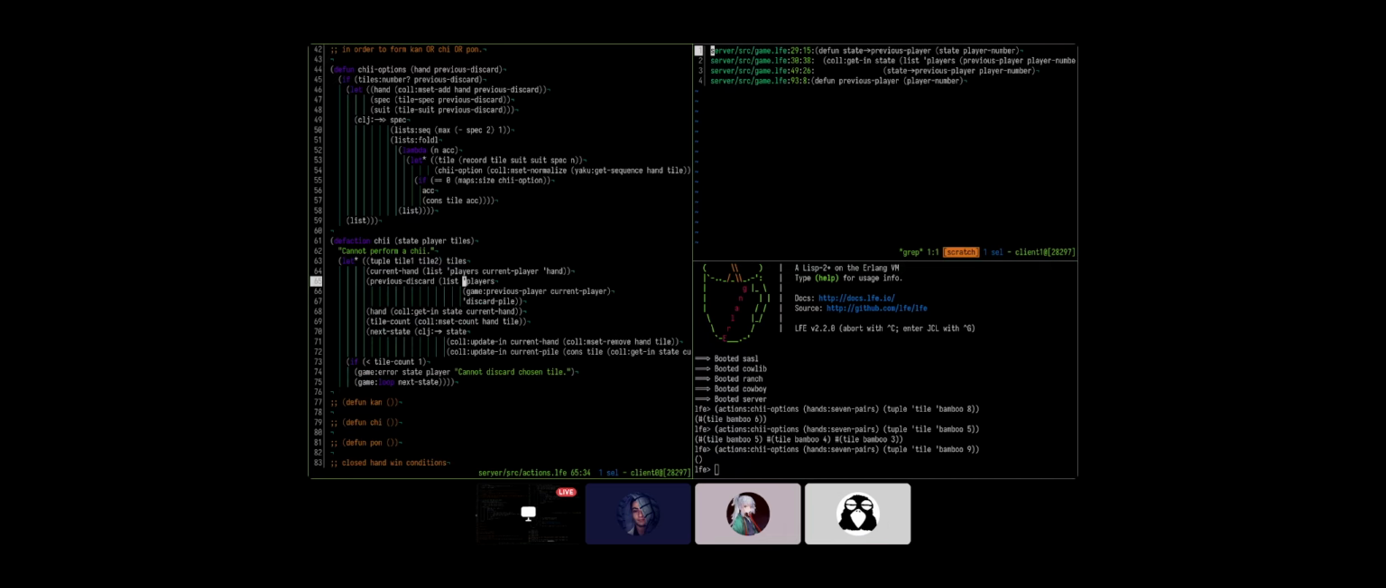Right, so current player hand, previous discard. This is just the path to use the getIns, by the way. This is not the data. This is just a list of atoms. Then we get the hand from the state now, using that list of thingies. And then we need to do the same thing with the current hand. Yeah, we need to do the same thing with the discard pile now.